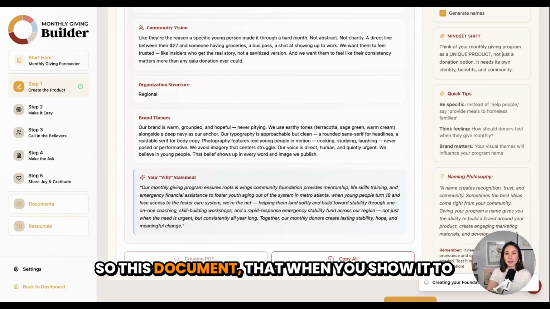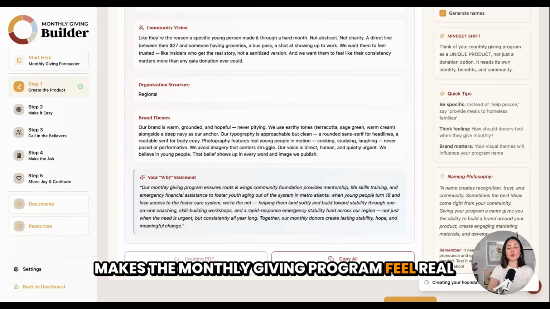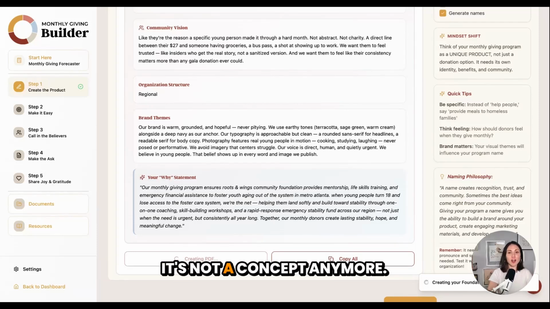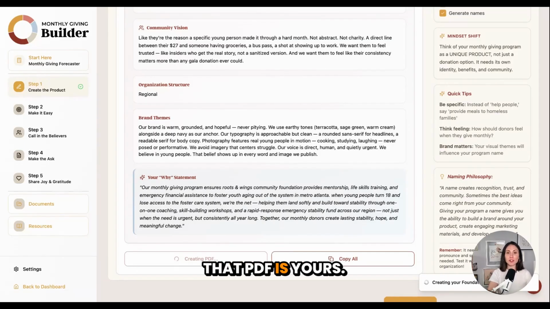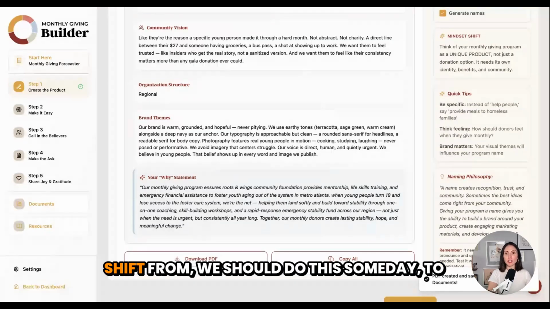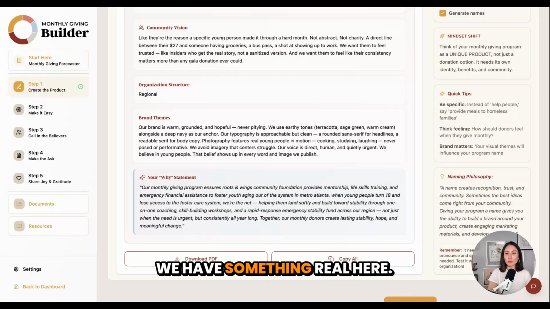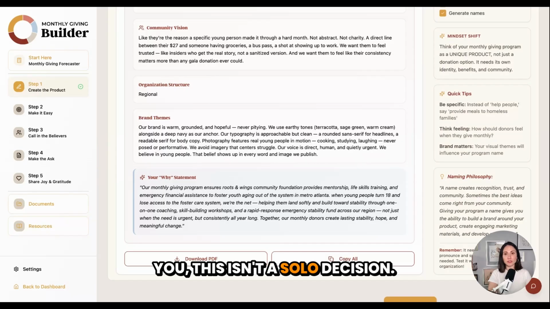So this document that when you show it to your executive director or your board makes the monthly giving program feel real for the first time. It's not a concept anymore. It has a name, it has a language, it exists. That PDF is yours. Share it with whoever needs to see it before you move forward. This is also the moment where most teams shift from "we should do this someday" to "we have something real here." And that's important because for a lot of you, this isn't a solo decision.